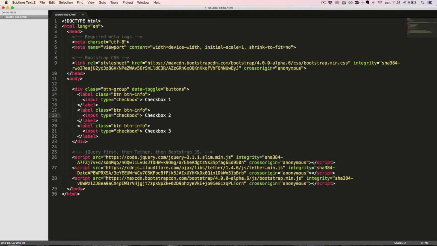To make a checkbox pre-checked, we simply add the attribute checked to the input tag and the class active to the label tag. Let's see how it looks. The pre-checked checkbox has been highlighted and we can check and uncheck any of the checkboxes.